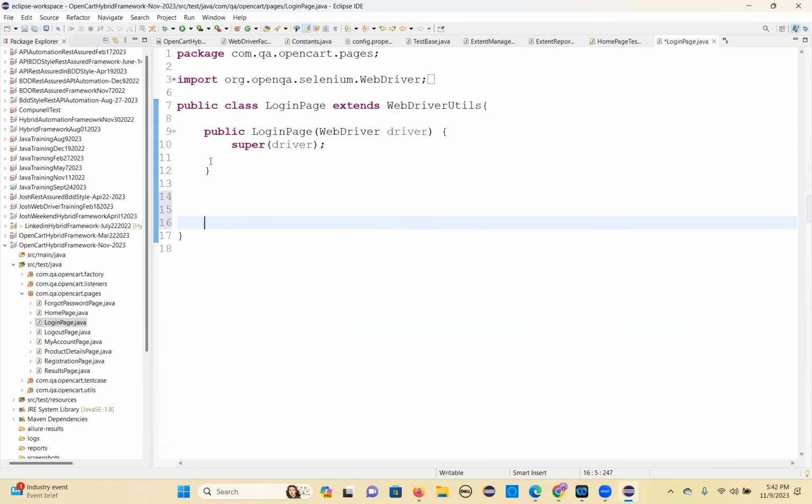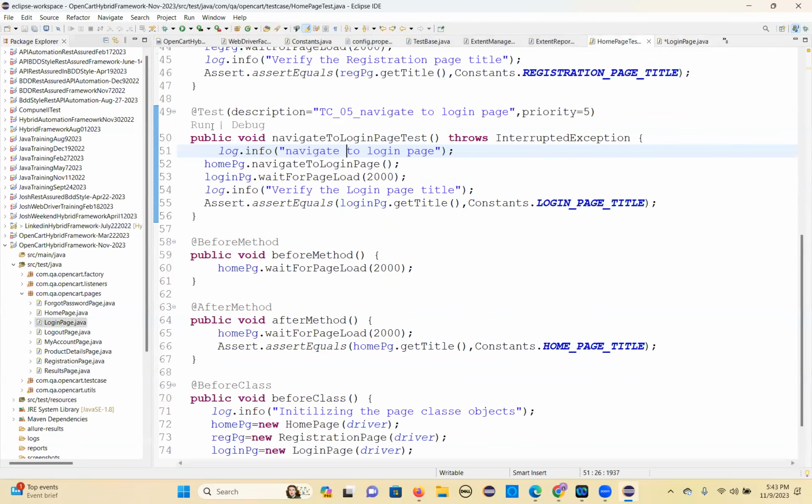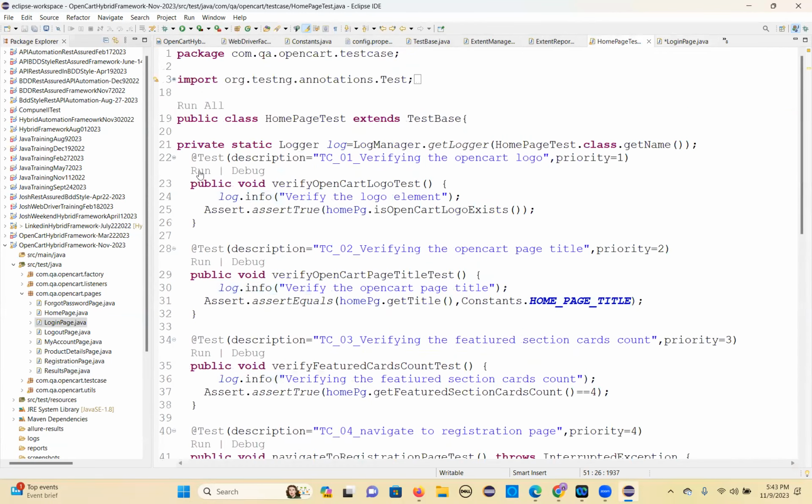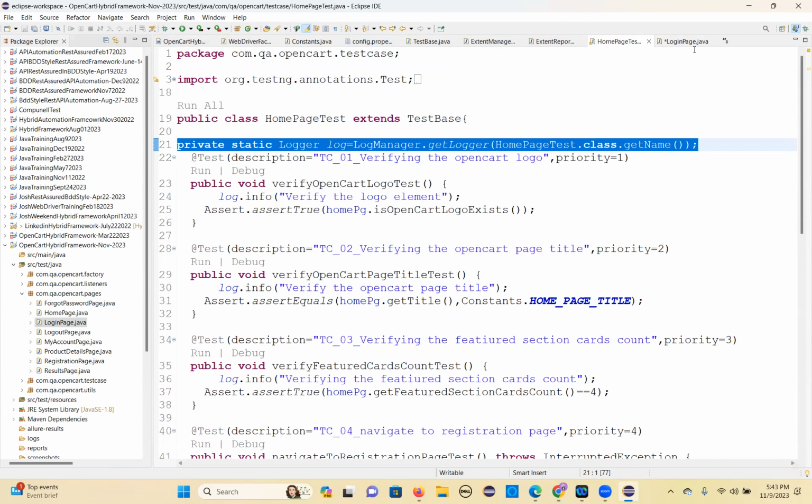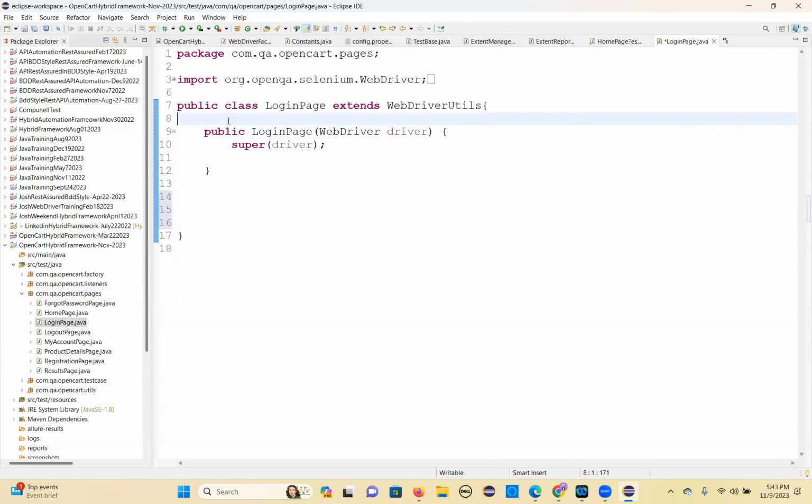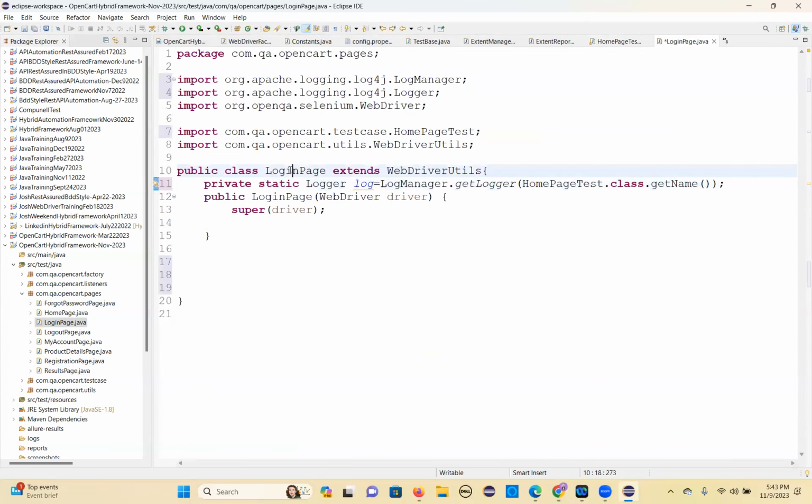First we add the logger. Okay, add logger. And here also the logger is there. You can use this logger. So login page dot class. So you know how to identify these elements. One by one, we will identify the elements.